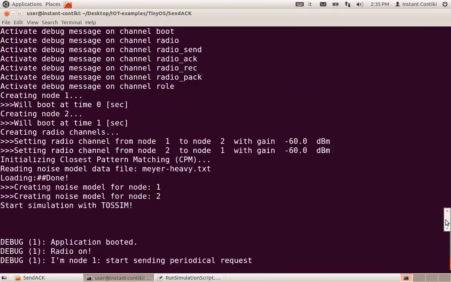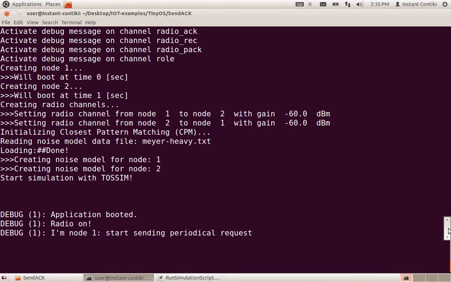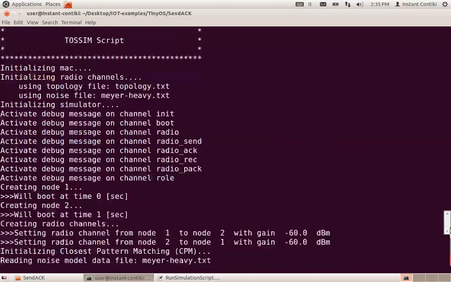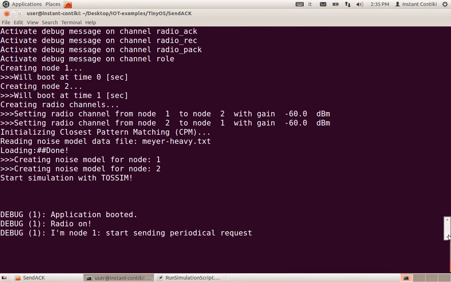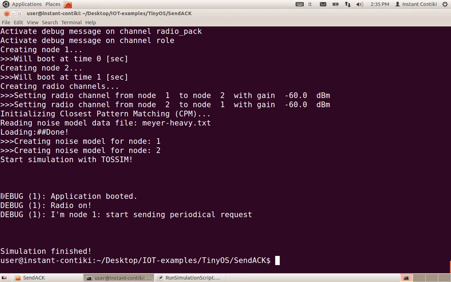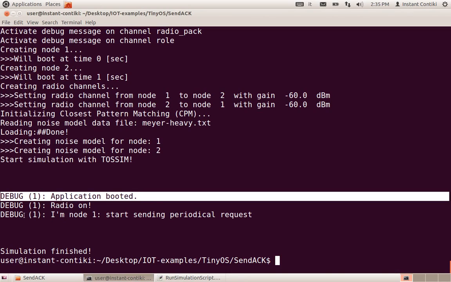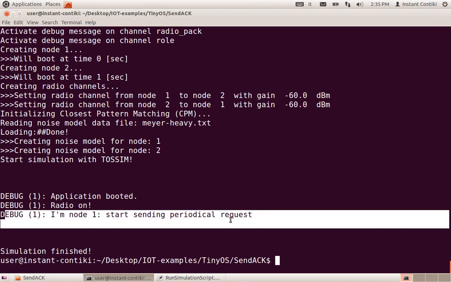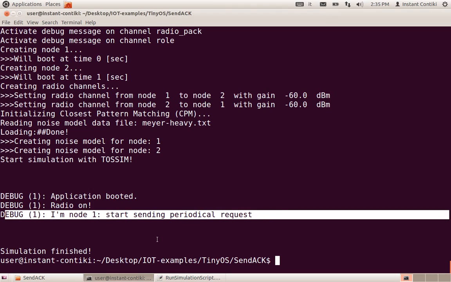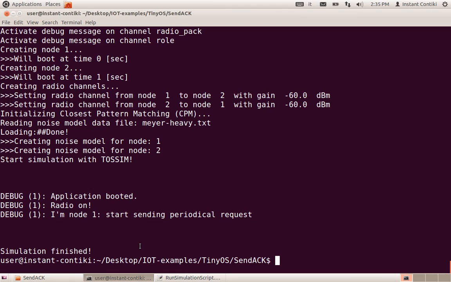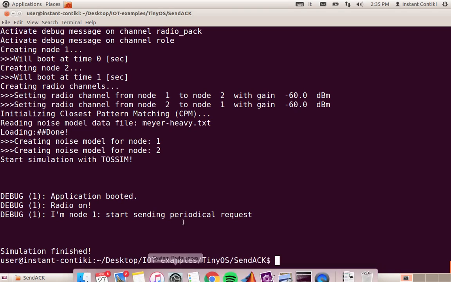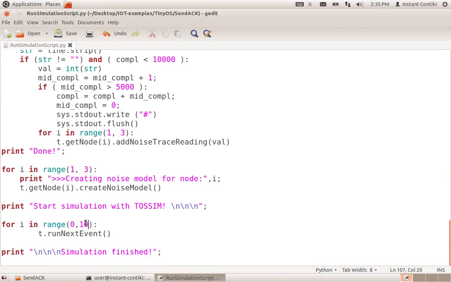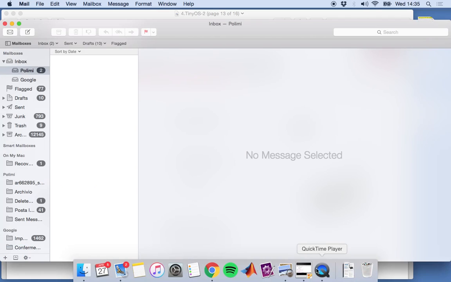Okay. So now I've requested the Python script to perform a very small simulation in time. What happens basically is that node 1 boots. Node 1 turns on the radio, and then node 1 starts sending periodical requests, and then the simulation finishes because I have set a very short amount of time to be simulated. So let me just increase this to 100, for example.